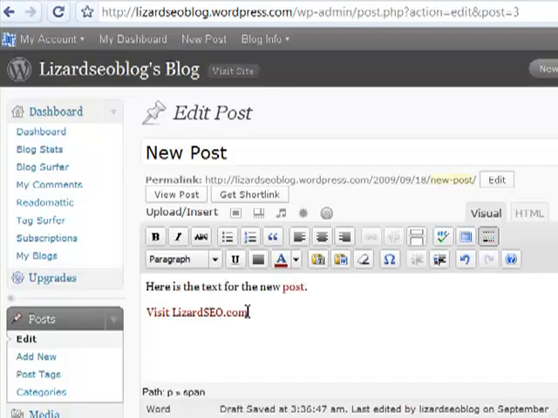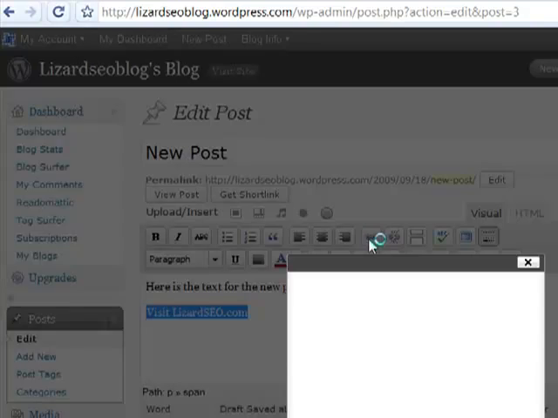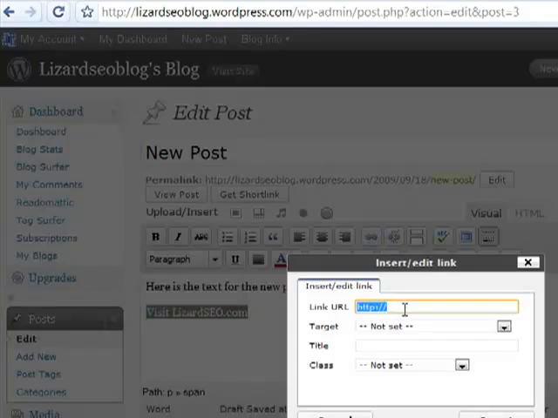Okay, so we want to make that a link. So the first step in making that a link, you have to highlight what you want to link from. So we want to link from that whole block of text. So we highlight the whole thing. Next we go up here and hit our link menu button, which is right there. That opens up a new window. You enter in your link.